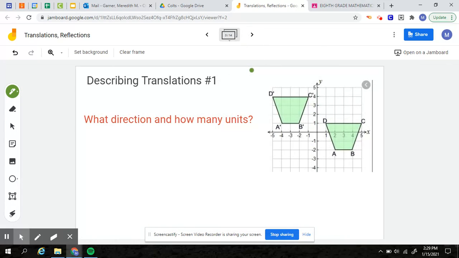On slide 3, we have our first example of how we're going to describe a translation. So as you can see in our picture, we see that that shape has moved, it's been slid, and we're going to describe it by saying what direction and how many units has it slid. So first, let's note that the bottom right-hand side is going to be our starting shape. I know that because look at the regular letters, A, B, C, D. The second shape is up here in the left because it has these primes, those little dashes after the letters. So I know the direction that it slid is like that.